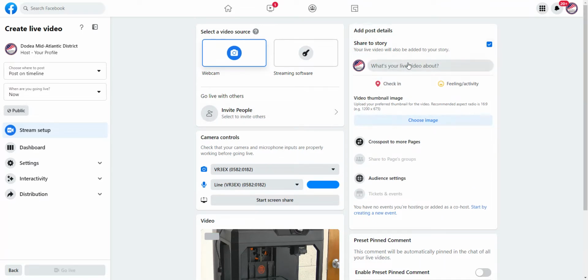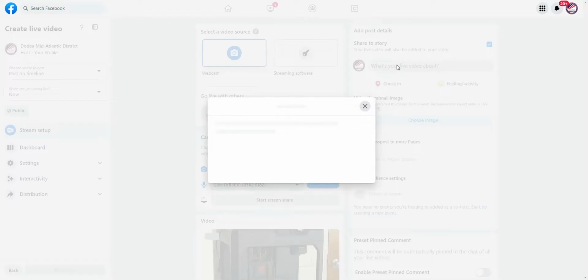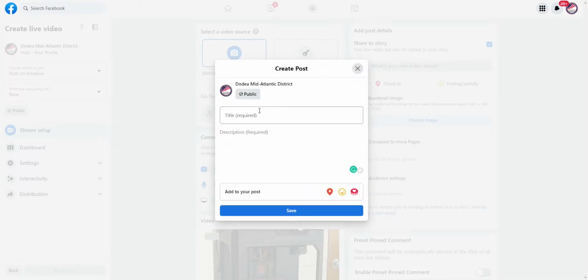To do that, in the upper right corner, I recommend checking the button share to my story so that it pops up in the story. But also, you have to come down here to what's your live video about and click on that. And it'll bring up a pop-up which requires a title and a description.